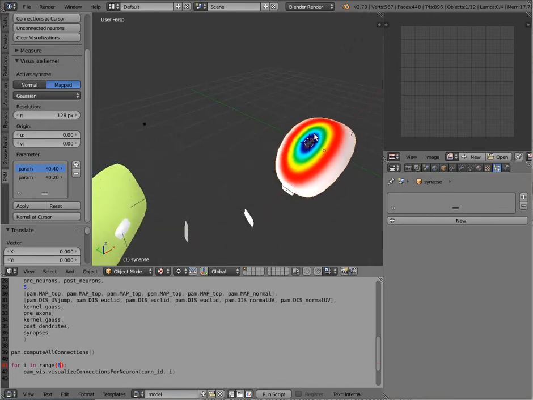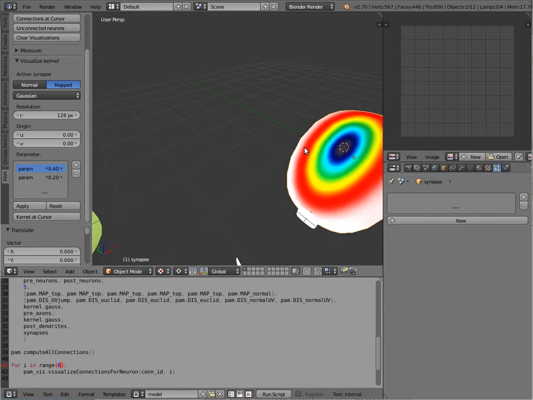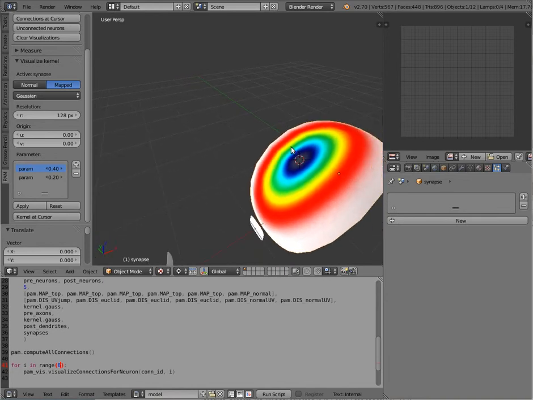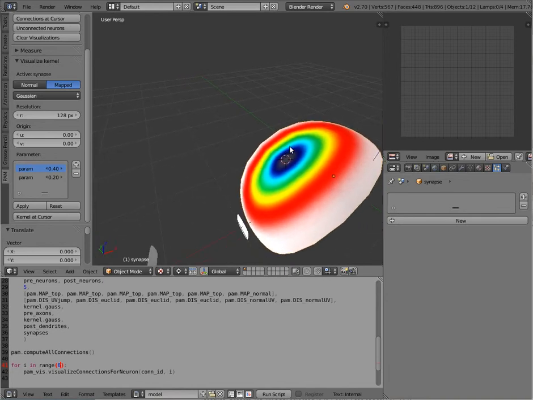Here we go. So this helps to see how on a certain position on the synaptic level the kernel looks like and why certain connections emerge or why not.